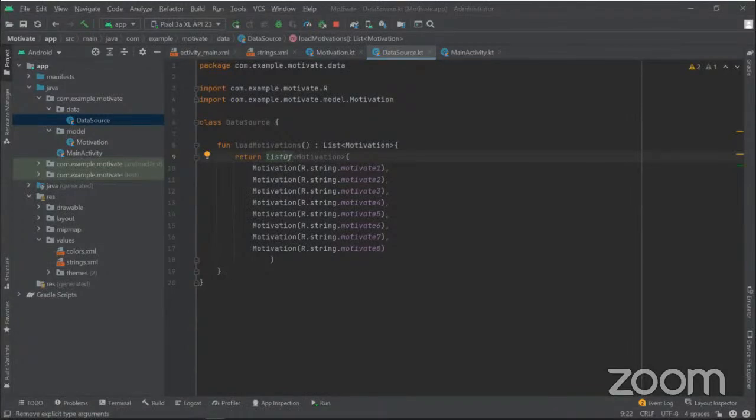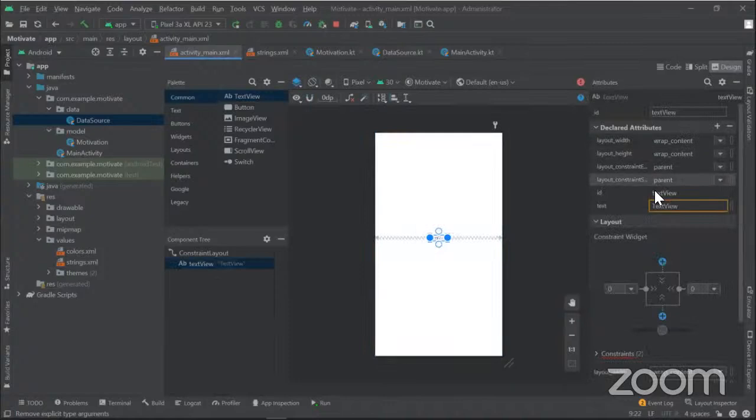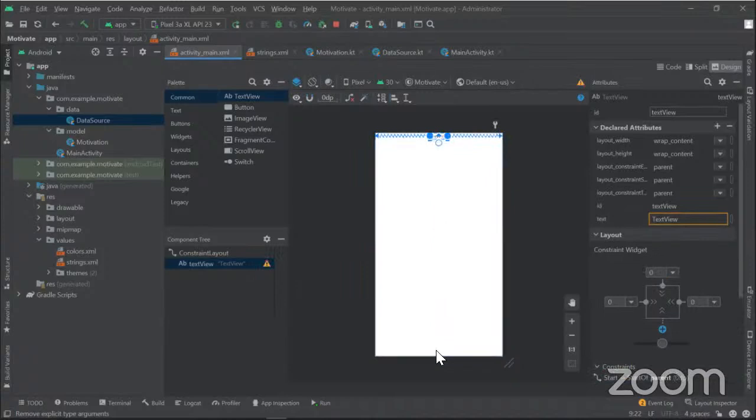Please, if at any point you have a question, you can just stop me and we'll move on. Let's try to display something, just to verify that you can create a list of motivations. We can call loadMotivations and display the size of that list in a text view. So let's try it. Let me add a text view here. Well, constraint layout, so let's just constrain this.